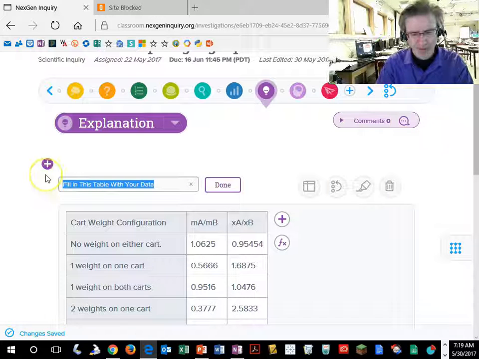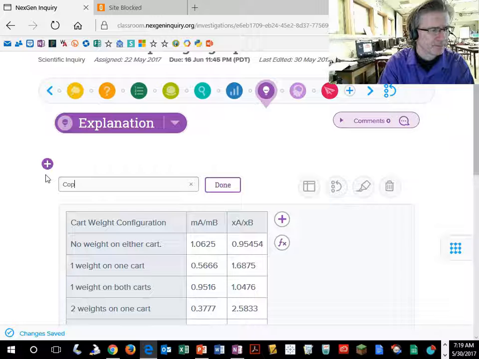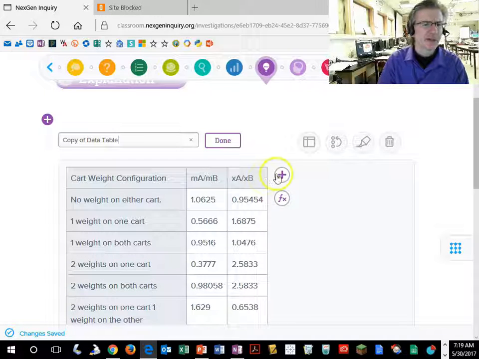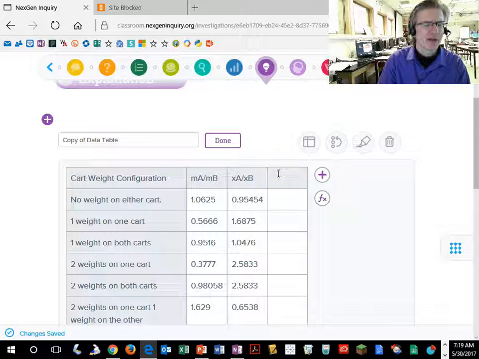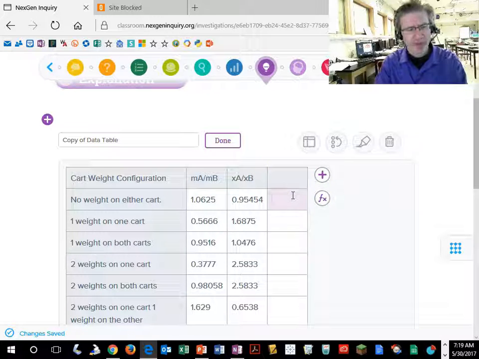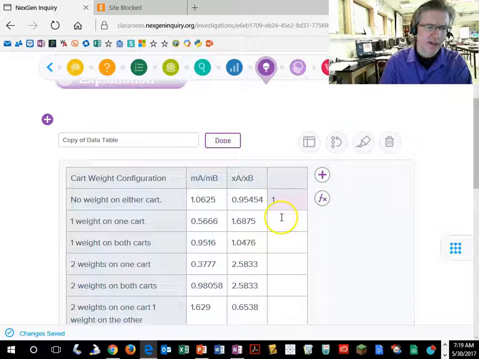Okay, so now this is a copy of my data table. Let's just call it copy of data table. Now what I'm going to do is insert a column. And what we said was, if you're plotting y, the displacement, versus x, the mass ratio, what we want to do is divide the mass ratio by 1. In other words, plot XA over XB, this column, versus 1 over this column, which turns it into MB over MA.